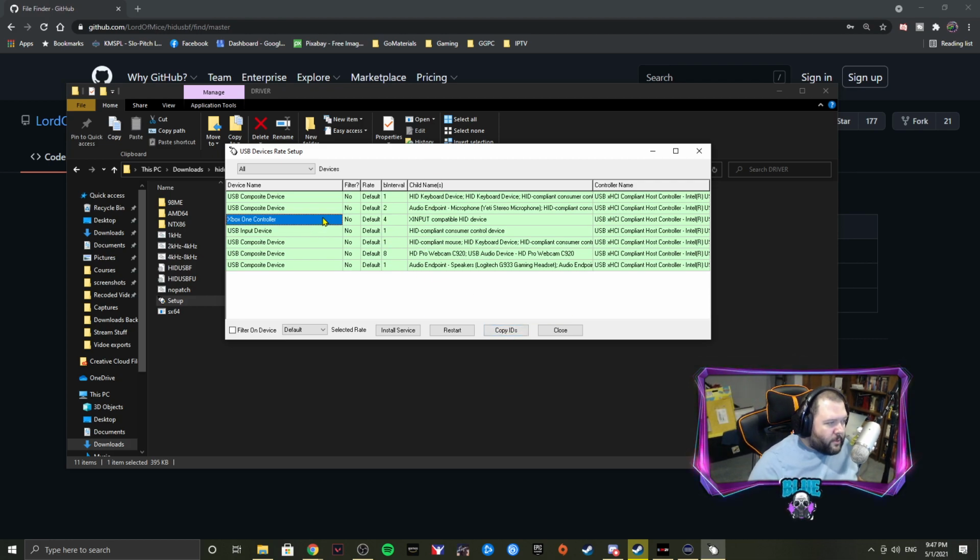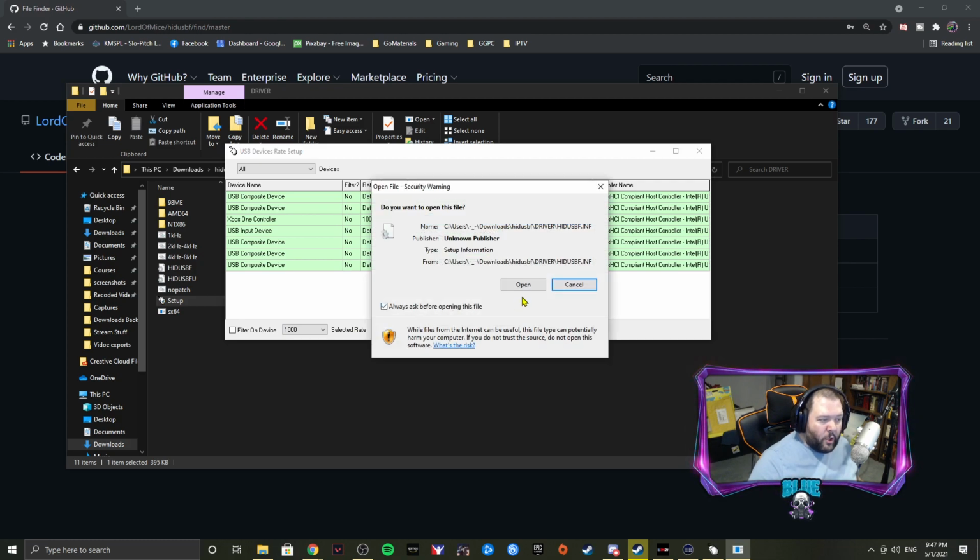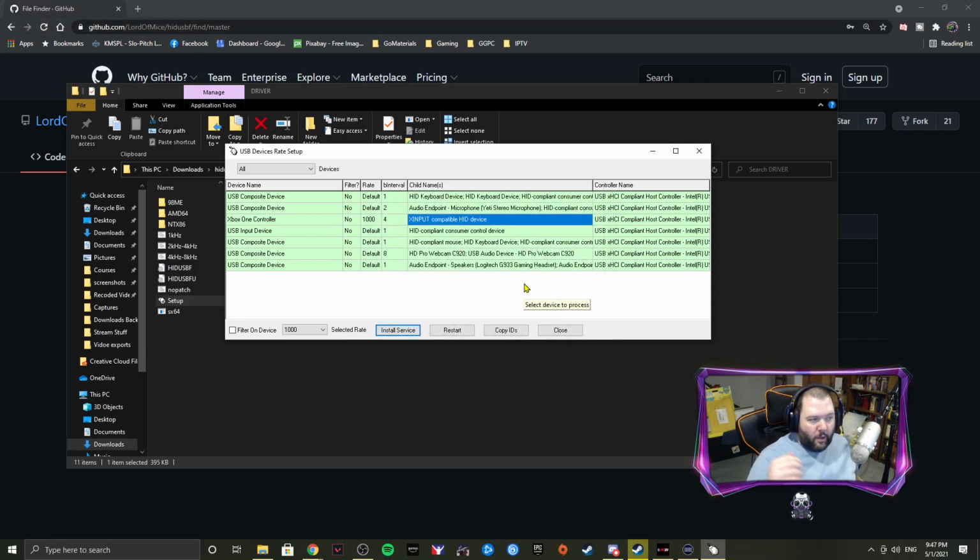Once you locate your Xbox One controller, you want to click on the child name. You want to make sure that this is highlighted here. As you can see, I'm on default rate, no filter, and the interval is 4. Once you've highlighted this here, you're going to want to go down here and click 1000. Once you click 1000, click install service, let it install.